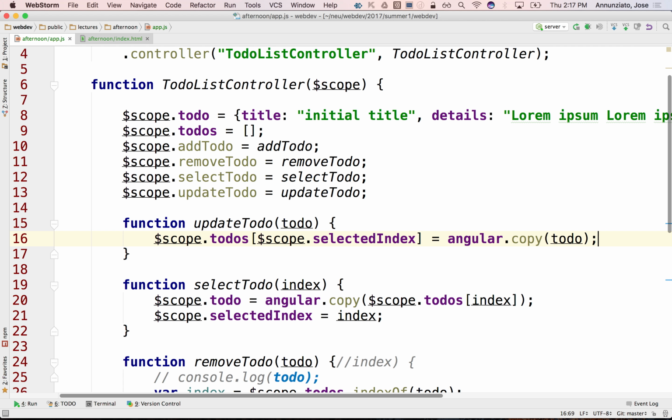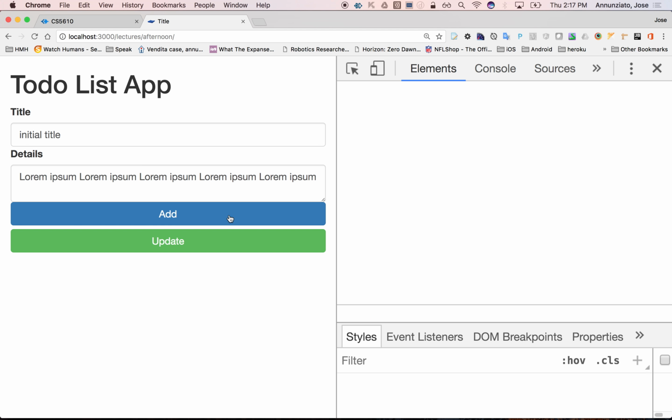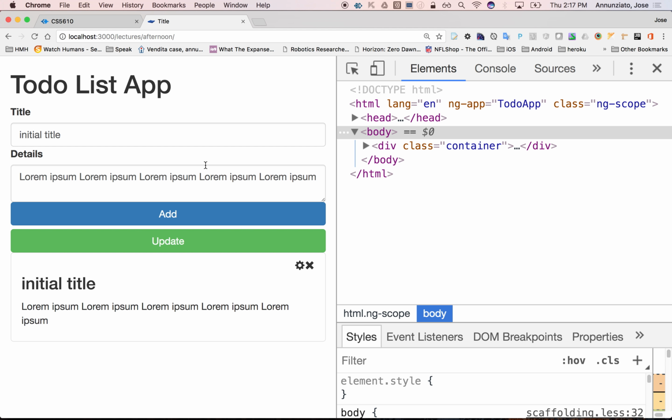All right, so let's see if this works. I select it, and I update something, and I click update, and it modifies the original one.